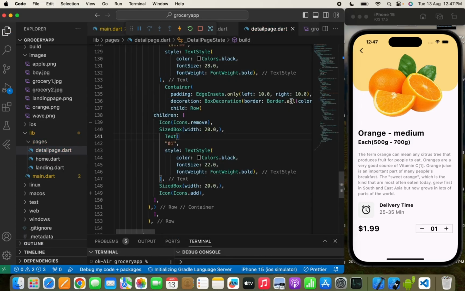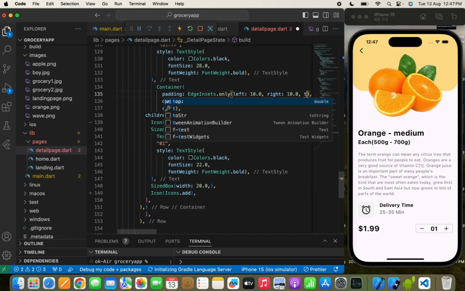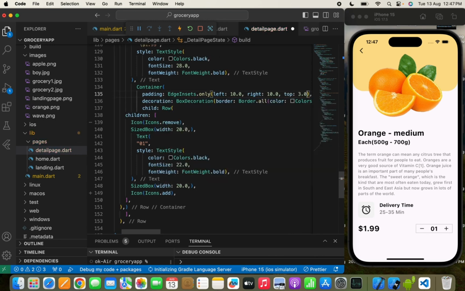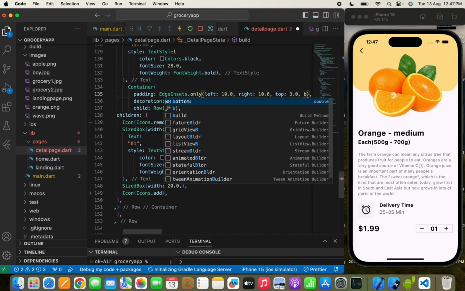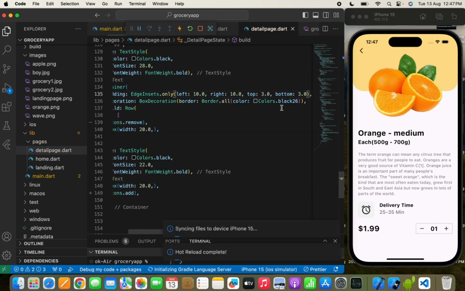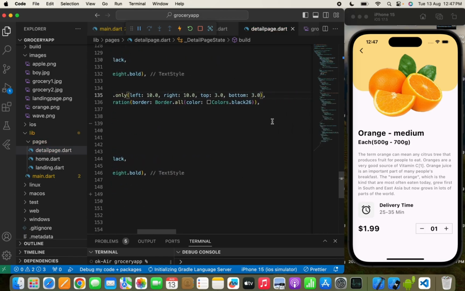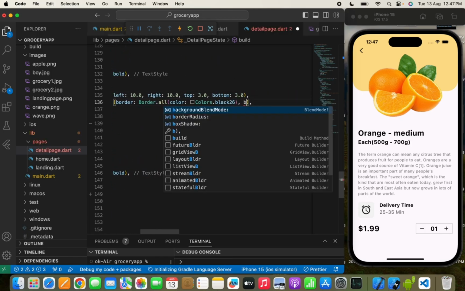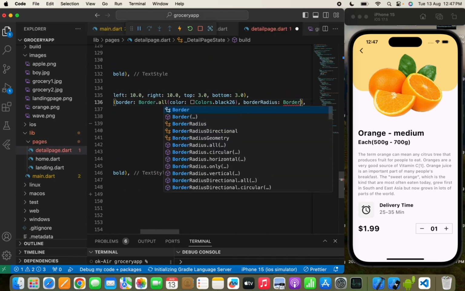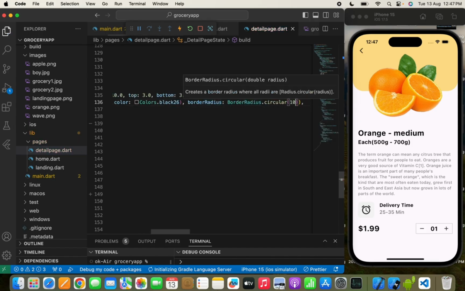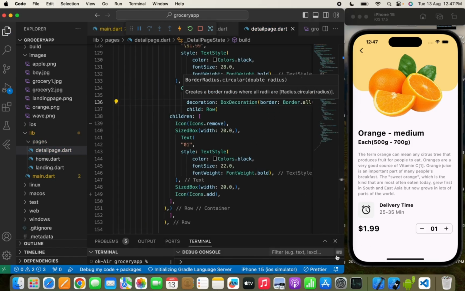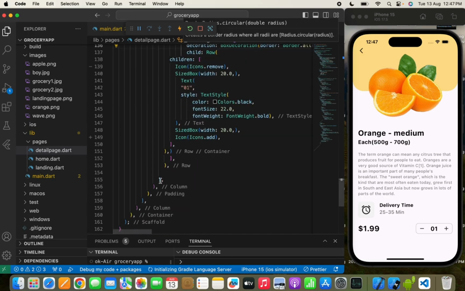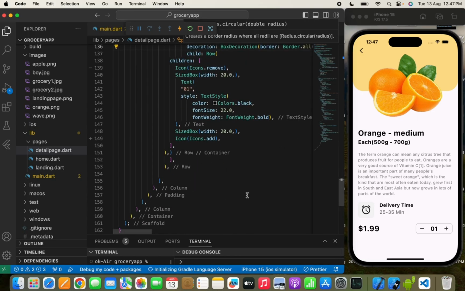Yeah. And we can do the same from the top and from the bottom, but I don't want to provide so much padding. And for the border radius, we also need to pass a border radius, which will be border radius dot circular up to 10. Now after this, the final stage of this screen will be a button to add this product to the cart.